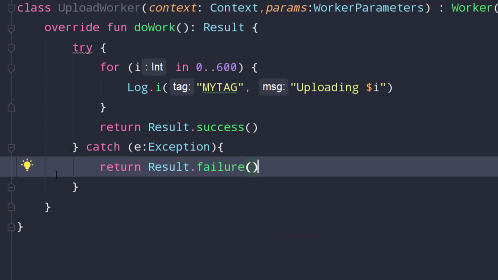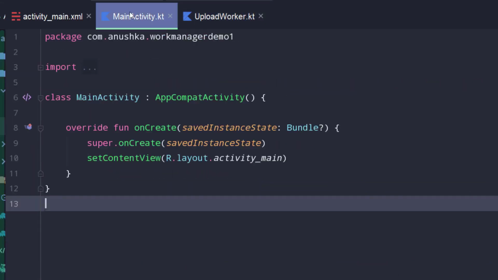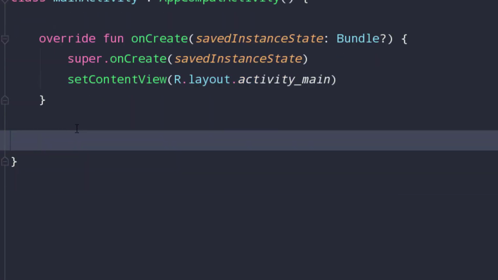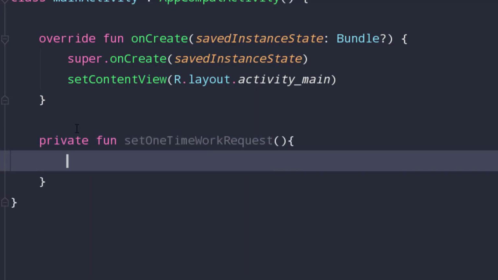Now, let's switch to main activity. Here, I am creating a new function: private fun setOneTimeWorkRequest. Inside this function, I am going to write code to tell WorkManager to perform the task. Our task is a one-time work request. We will learn about periodic work request later.